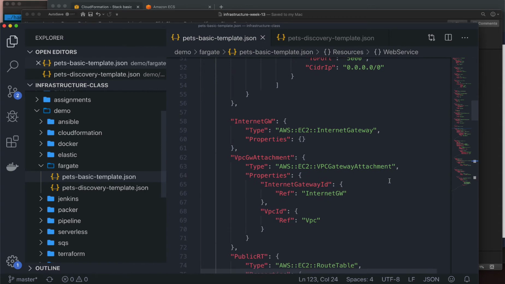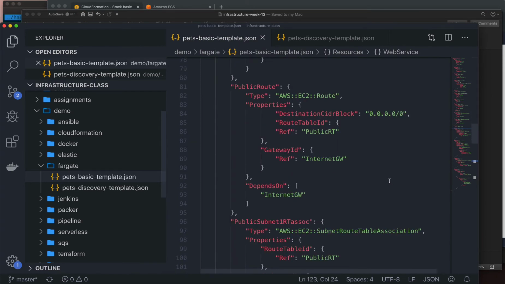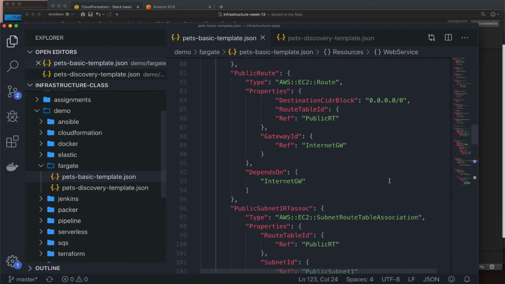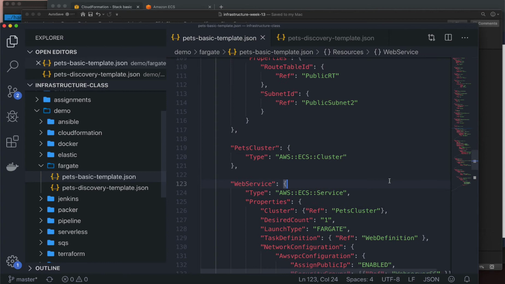We have an internet gateway, of course. If we want our Fargate containers to be able to communicate out to the internet, there has to be an internet gateway configured on the VPC. We have our routing tables set up, and these are our standard public subnets that are routing out to the internet through the internet gateway. This is all standard stuff that you've seen many, many times before in this course.